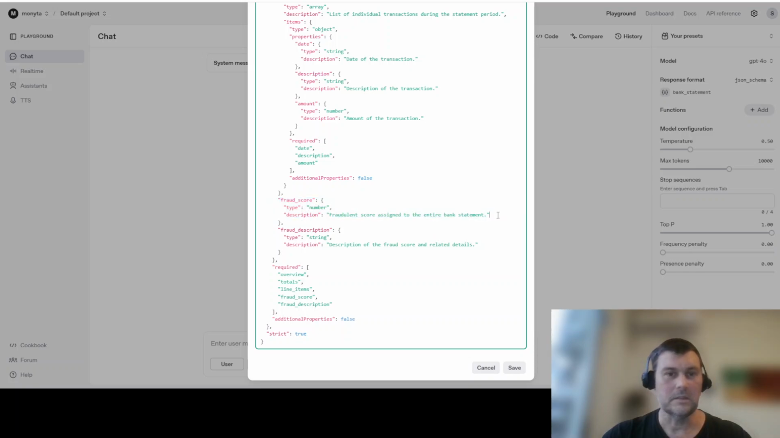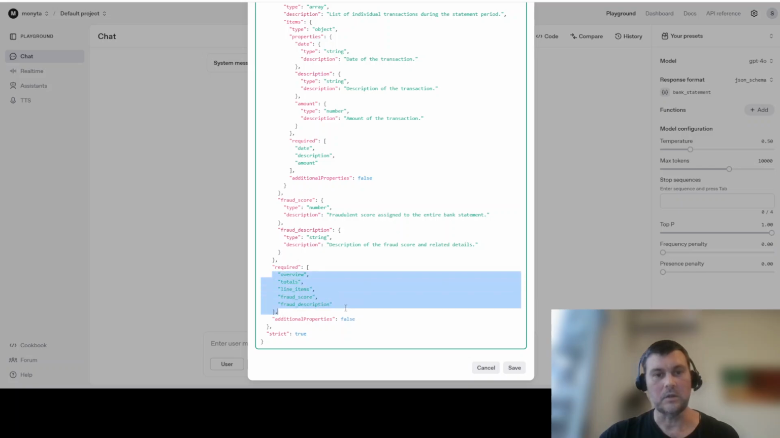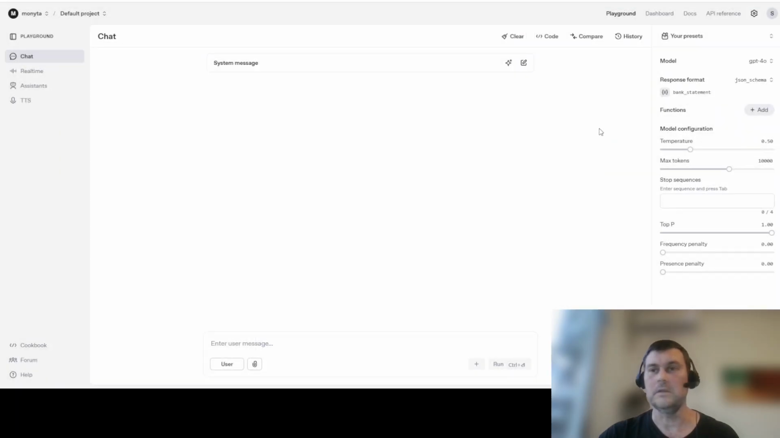Fraud score, so it's going to make an attempt. Obviously, we didn't put a lot of effort here. In the actual system commands and statement, we can define what fraud is and what that means, but we could also edit it here. And a fraud description, and then these are what's required. Additional properties false just means it's not going to make anything up, and true means it's going to stick to this format. So that looks like a really good format for a sample.